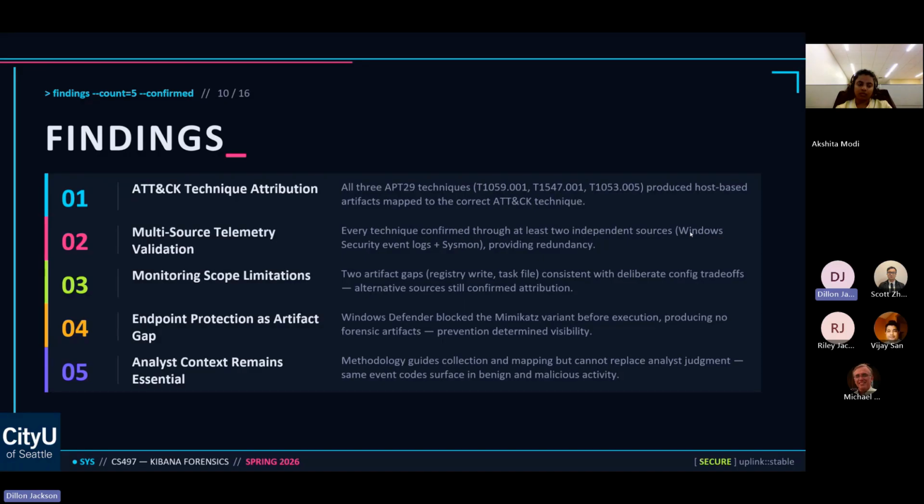Five findings. One, attribution worked. All three techniques produced artifacts that mapped cleanly back to the correct ATT&CK technique. Two, multi-source validation. No technique relied on a single source. Every one was confirmed by two independent sources, so a single logging gap wouldn't blind the investigation. Three, monitoring scope limits. Two artifacts didn't show up, a registry write on a non-persistent path and a task file, but both were deliberate boundaries in the SwiftOnSecurity config file I used. No failures, and alternative sources still confirm the attribution.